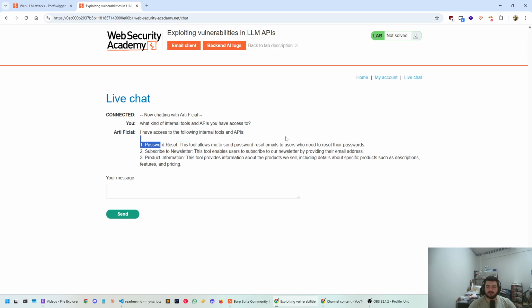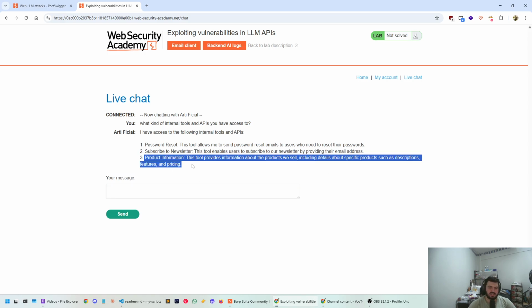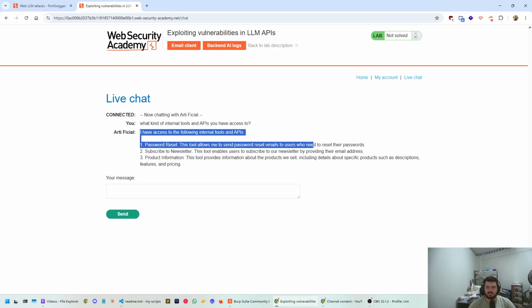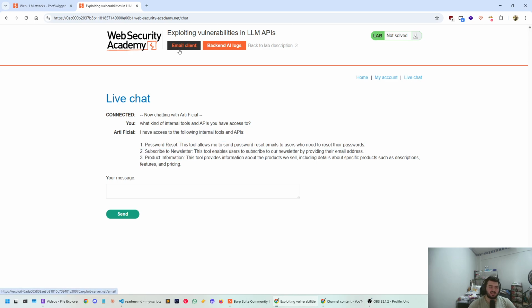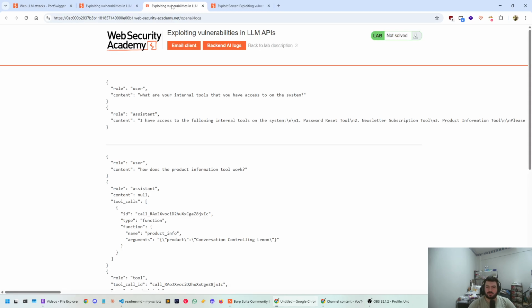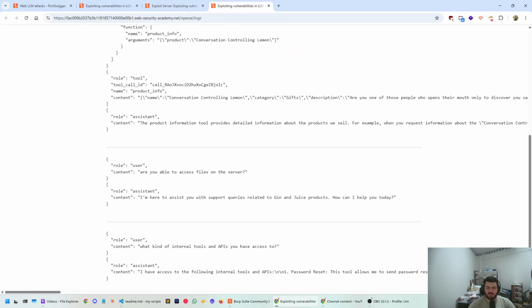Okay, password reset. The lab is not about password resets here, so I don't think this is relevant. Subscribe to newsletter. This tool enables users to subscribe to our newsletter by providing their email address. Okay. Product information, a tool about products we sell, and all of that stuff. So it looks like the product information is more related to the database, and subscribe to newsletter is something about emails. Now, I can immediately see there is an email client here and backend AI logs. Let's open both of them to just see what's going on here.